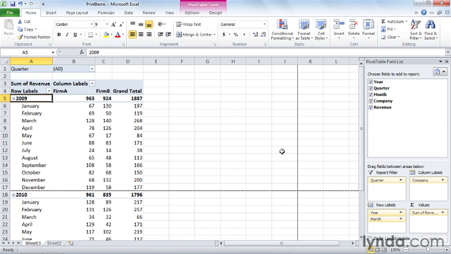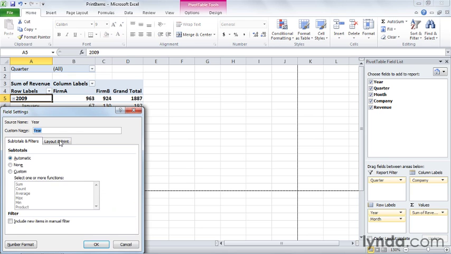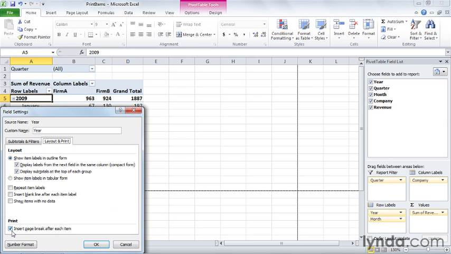So the first thing I'll do, and this is just personal preference, is remove the print area that's been set so that I have 2009 and 2010 on the same page. In other words, I don't want to have two settings at the same time. So I will right-click a value in the year field, click Field Settings, go to the Layout and Print page, and clear the Insert Page Break after each item checkbox, and click OK.